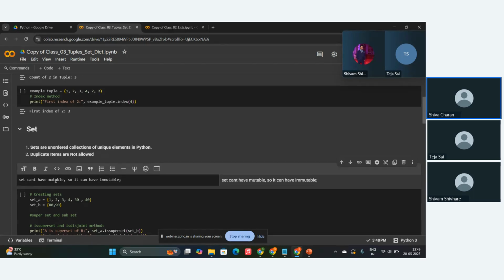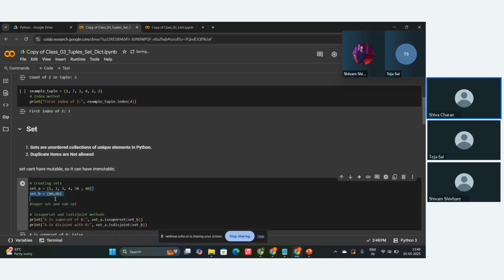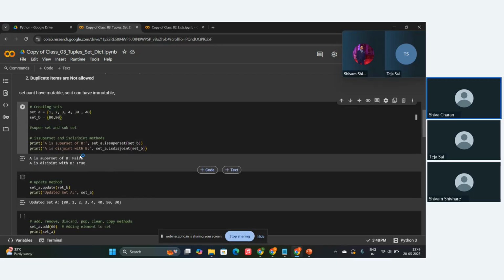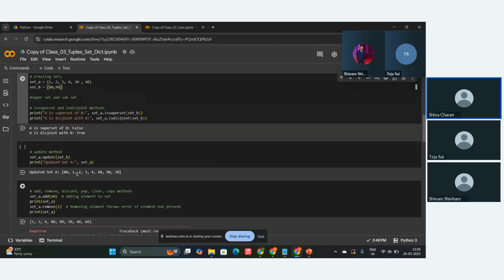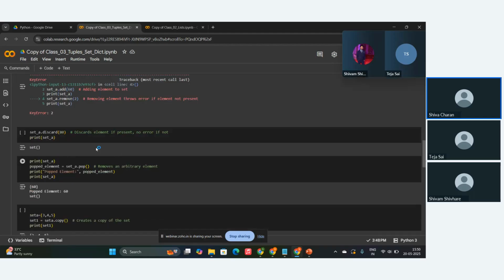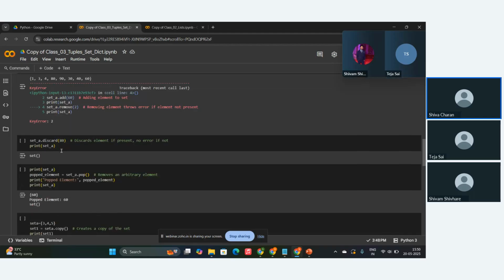This is about the sets, and this is how we create the sets. We'll be mentioning the things inside curly braces, okay? Set A, set B. The superset and disjoint sets, we just got to know about them when we were in our 10th standard, right? So we can add the things and we can remove the things, okay? So there was a key error over there.